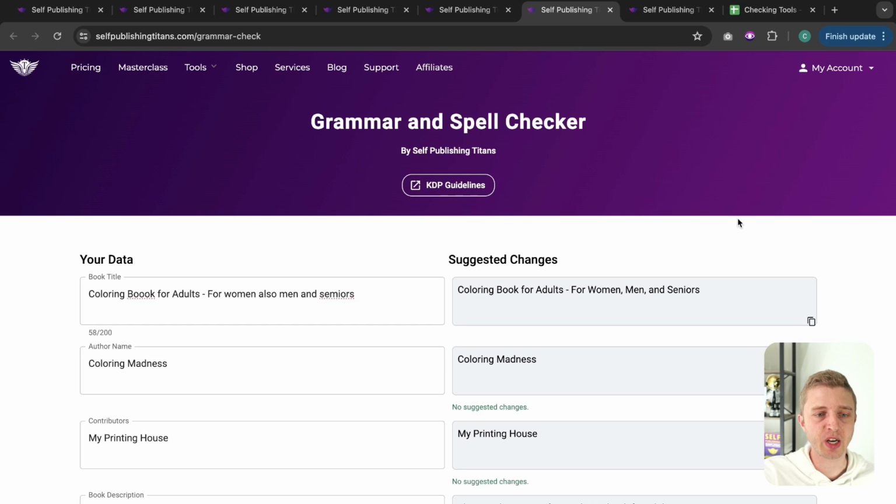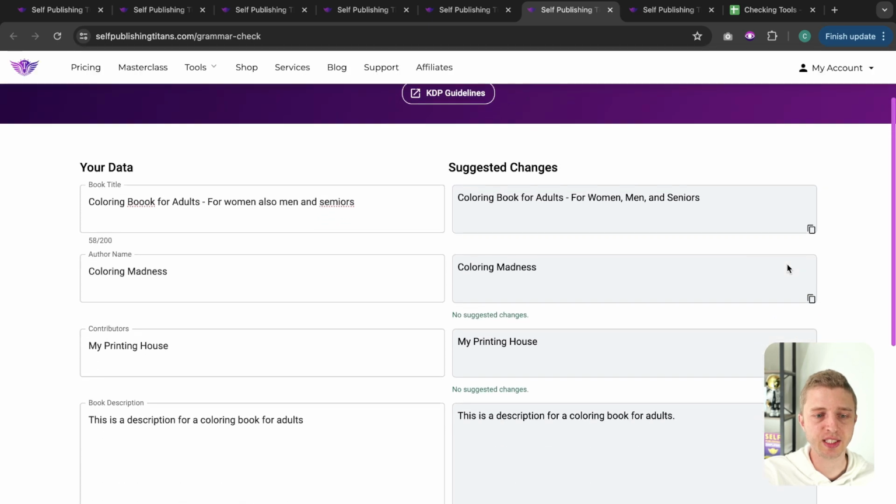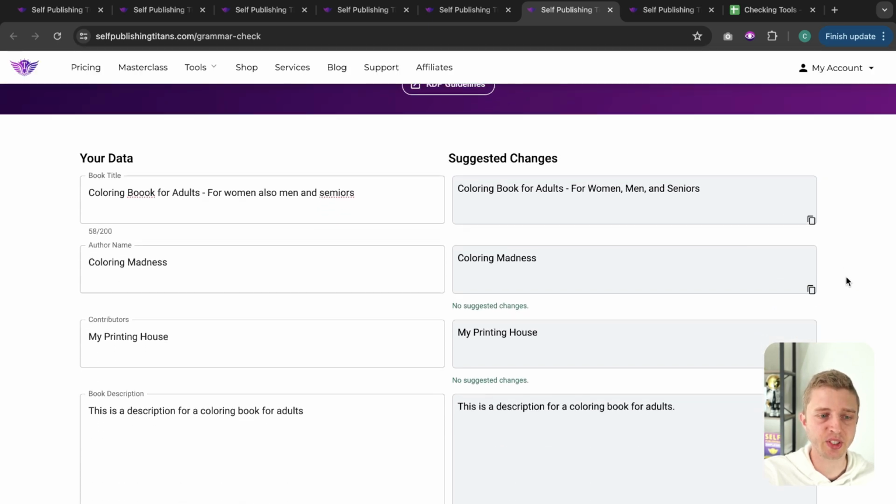Next up, we have the grammar and spell checker tool. So this is great if English is not your first language and you want to make sure that all your spelling and grammar is correct. So here we can see that I did a misspelling on book and then also on seniors. And then here I also didn't have any commas. So you can see that it corrected it to coloring book for adults, for women, comma, men, and seniors.